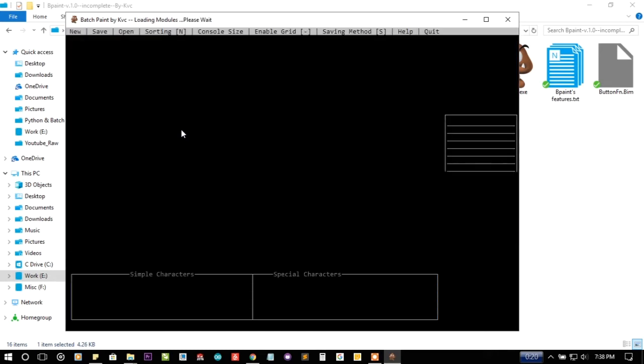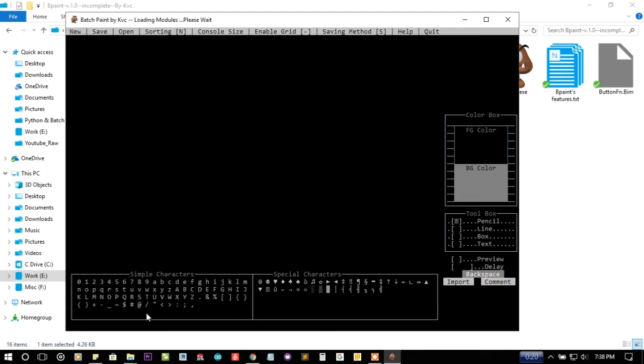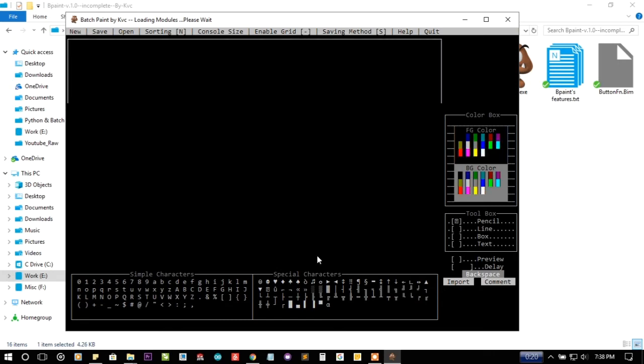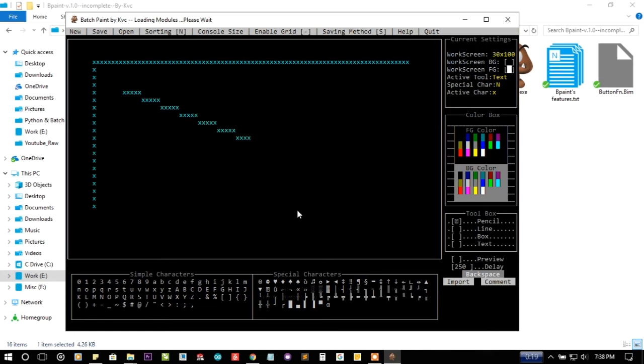So you can open that file, and once all the modules load, it is saying loading modules, please wait. These are the different modules that I have created inside the main code. And as the work screen is loaded, you can see you can open the file anytime now, and it will be loaded as you have created it.